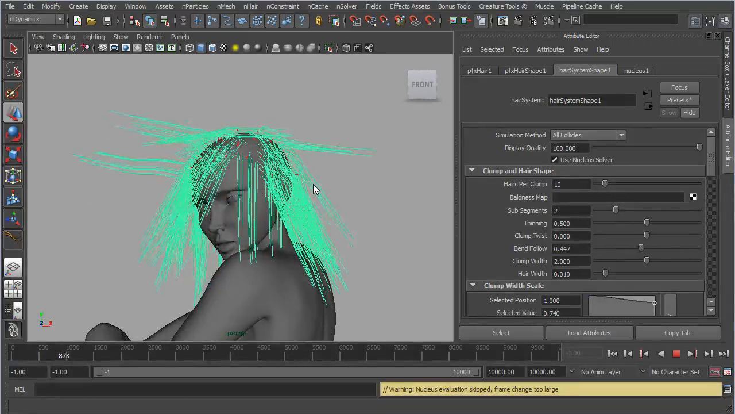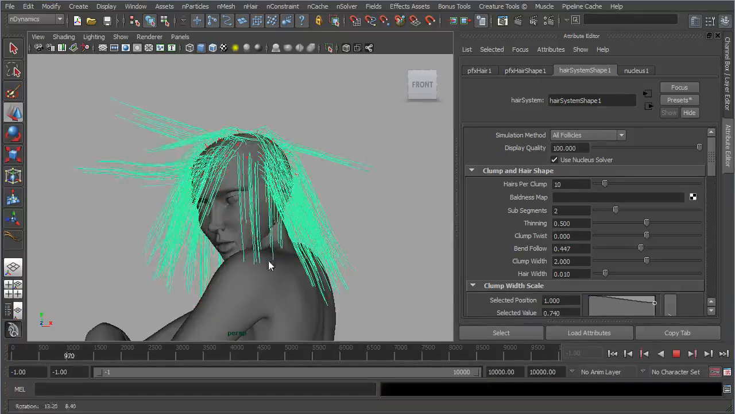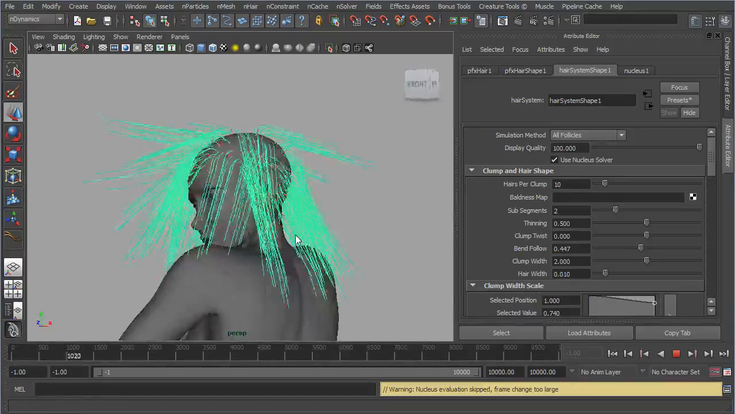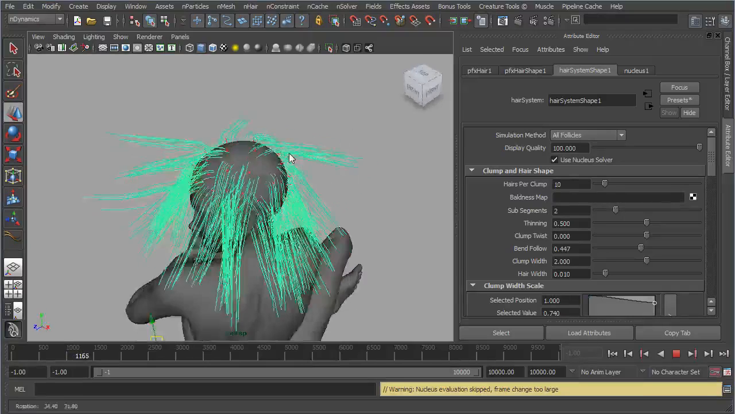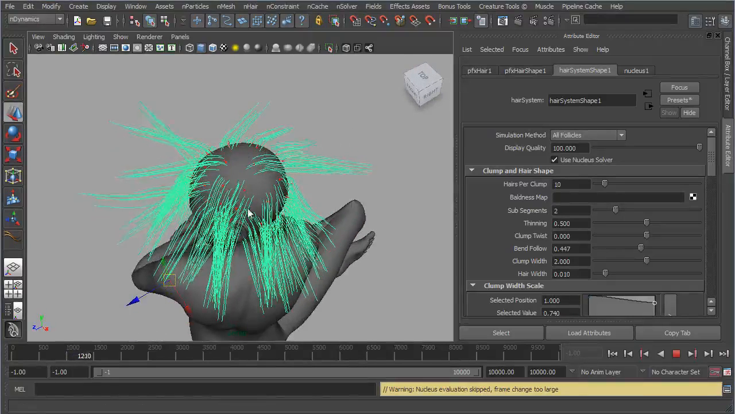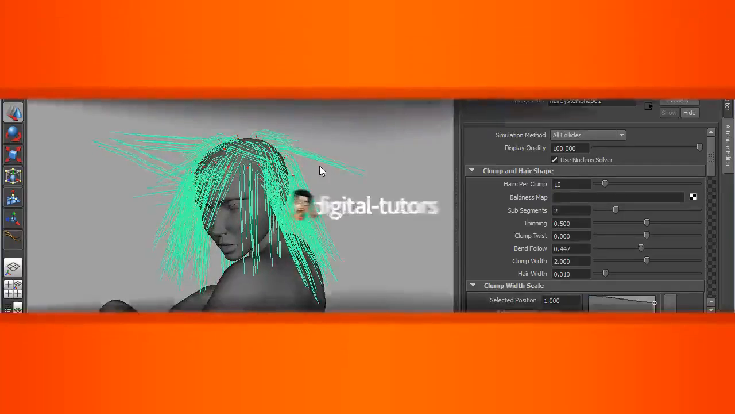So now we're just at the stage where we're just going to tweak all these settings and just get the hair to a stage where we're happy. And then what we'll do in the next video is we'll start to cut the hair, we'll start to fill in some of these blank bald areas here, and just move on to the next stage.